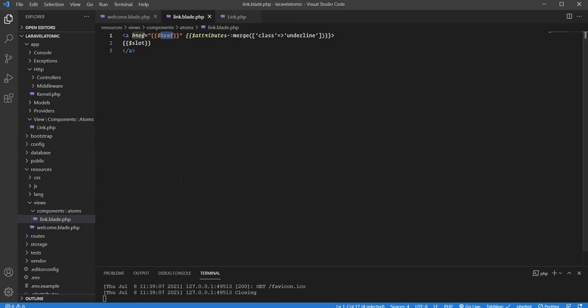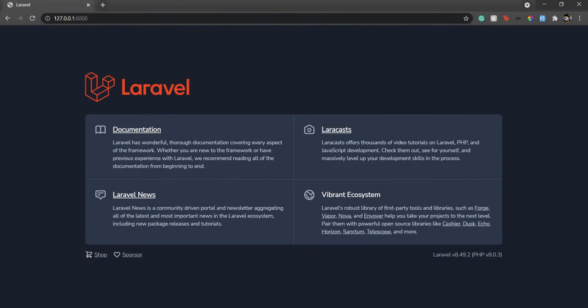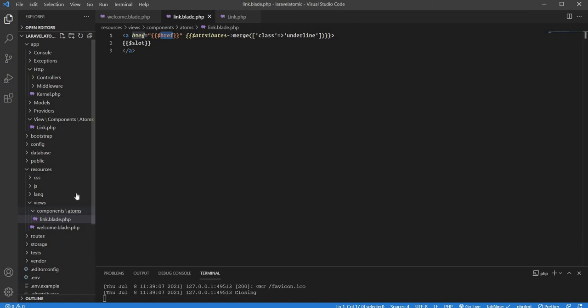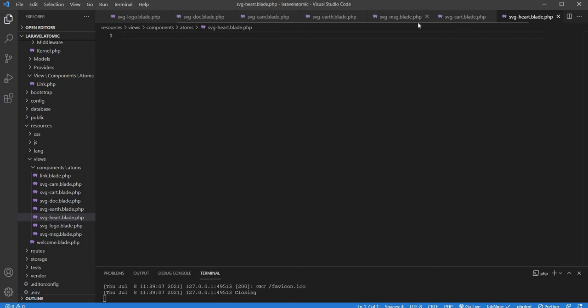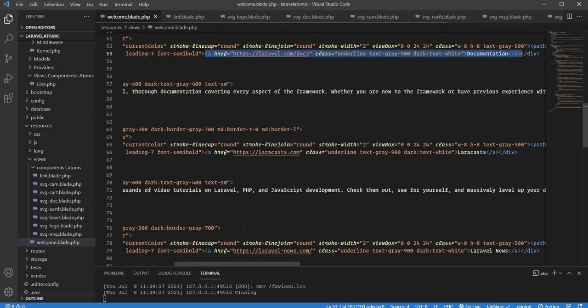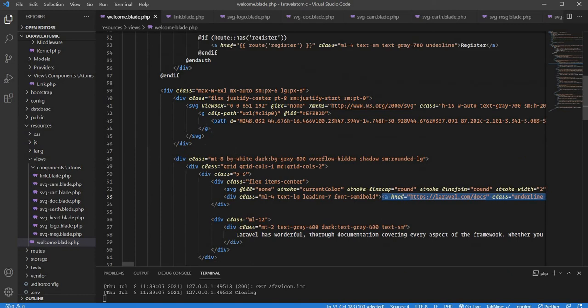Once that's done, now let's create the components for the SVGs. For SVGs, we don't need any backend file, so we can straight away create the Blade files and just attach those SVGs there. So I'll go inside atoms, say new file, and I will say svg, then logo dot blade dot php. Once we have this, let's put all our SVGs here. Let's start with the logo. The logo will be somewhere here, this one.